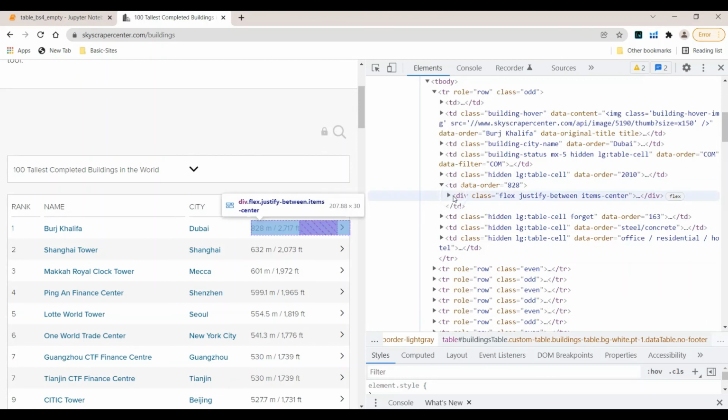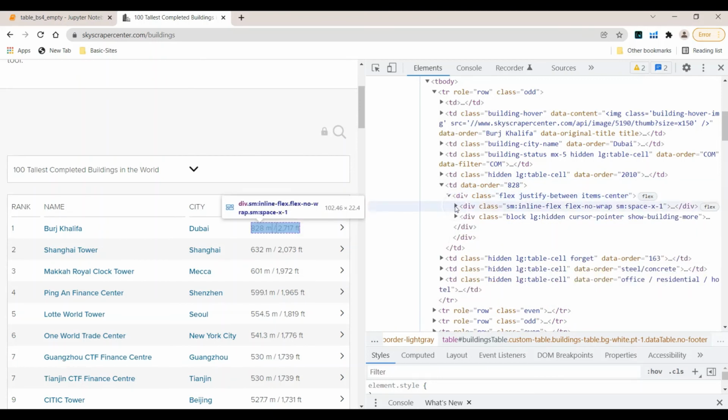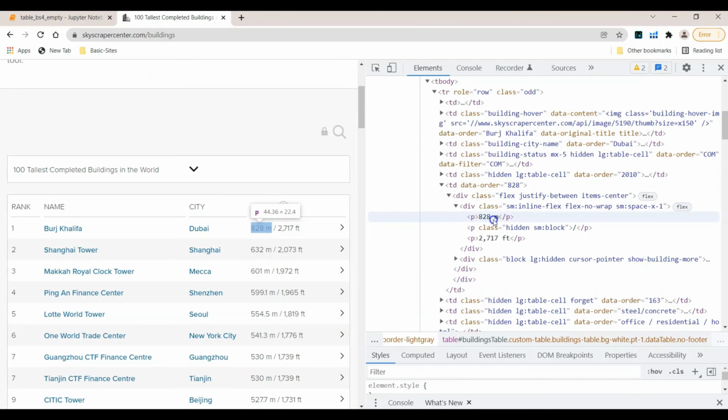If I open it up, let's just go down. You see here we have 2 text elements. We have the results in meters and also in feet. So now it's actually quite straightforward. For me, I want to use the meters. That means I need to locate the first paragraph or the first p tag. So here inside this td tag, if I go down, I have to make use of the first paragraph tag.